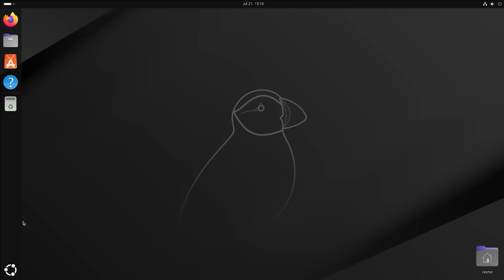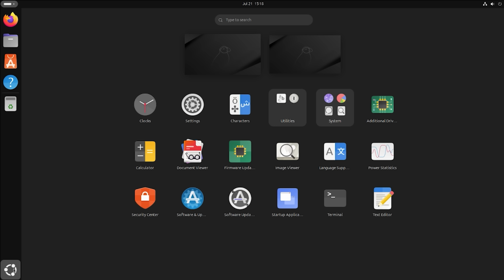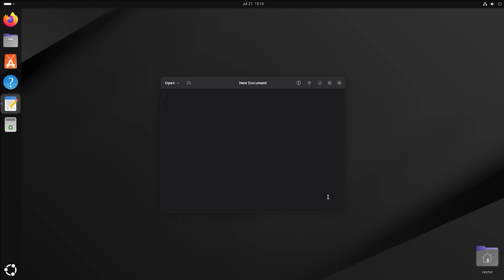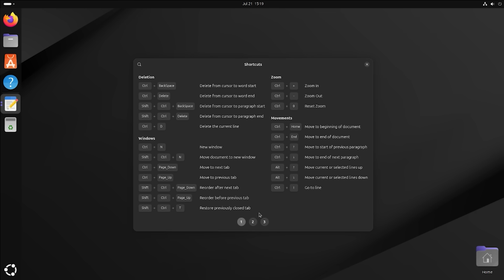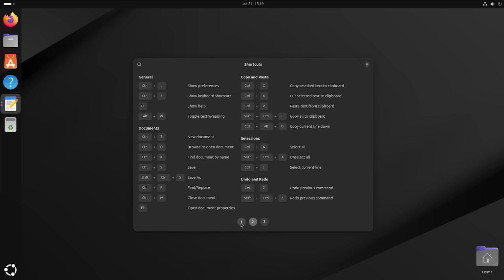After updating the system, I checked out the default apps. Not only do they exist, but they're actually usable most of the time. For example, the text editor in Ubuntu reminds me of Windows Notepad, but it's more functional. You can open new tabs like in a browser, switch between light and dark mode, and even use keyboard shortcuts to boost productivity if you enjoy writing.